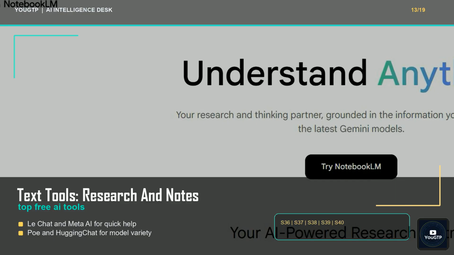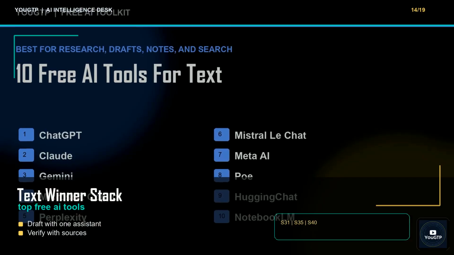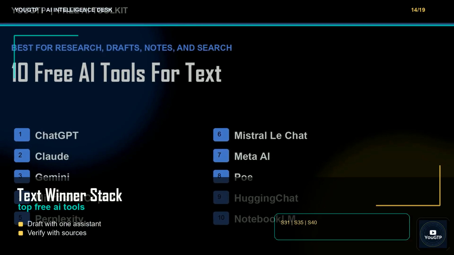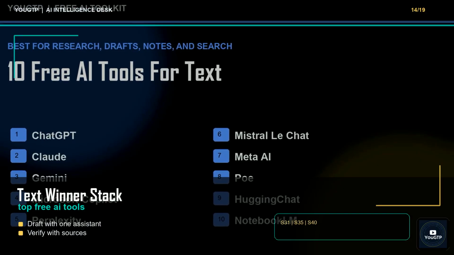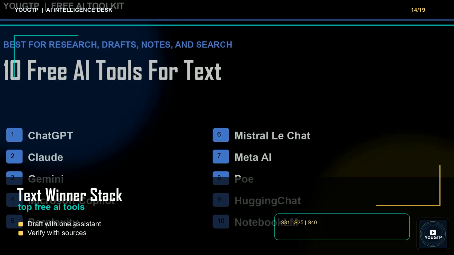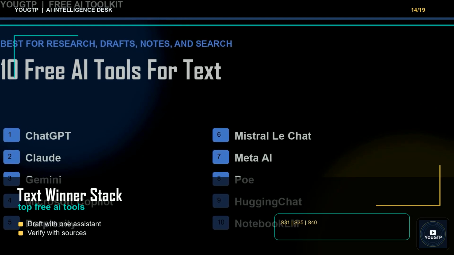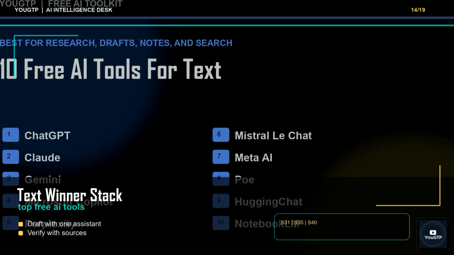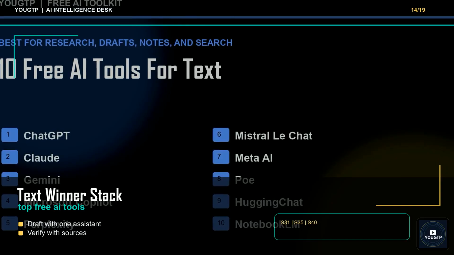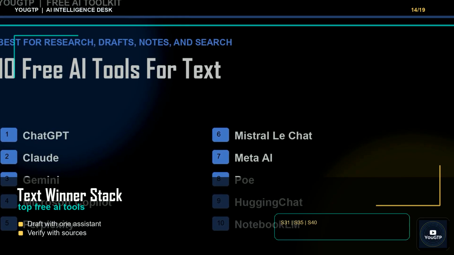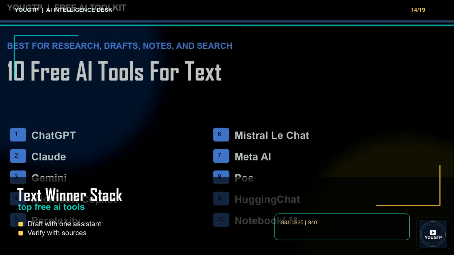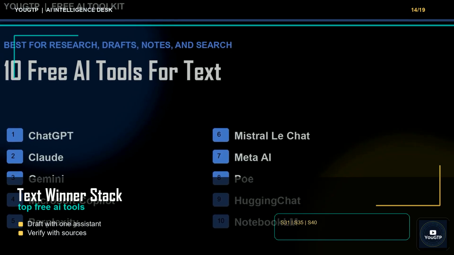The text stack recommendation: use one general assistant for drafting, one web-grounded tool for source discovery, and Notebook LM or another document-grounded tool when the material is yours. For serious claims, do not let a chatbot be the source. Make it find the source, then check the source. The best free text workflow is not the model that sounds most confident. It is the workflow that gives you useful output and leaves a trail you can verify.